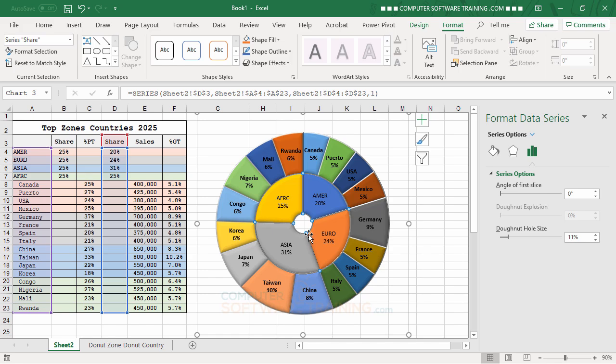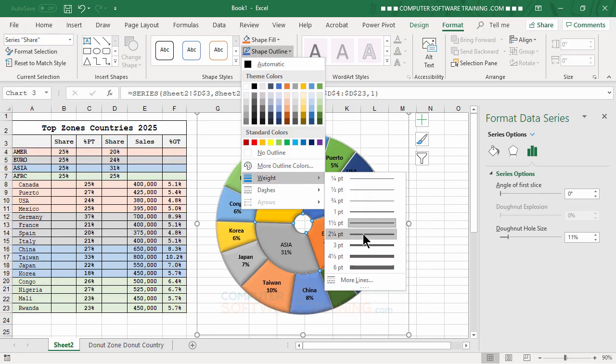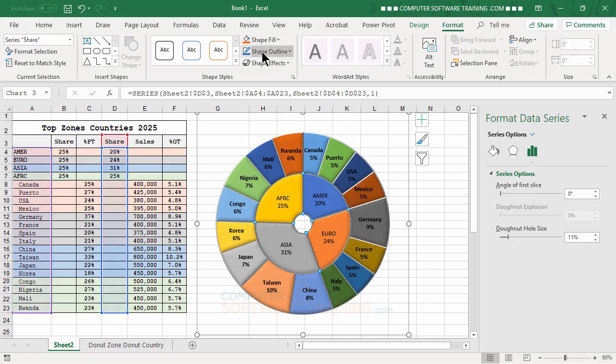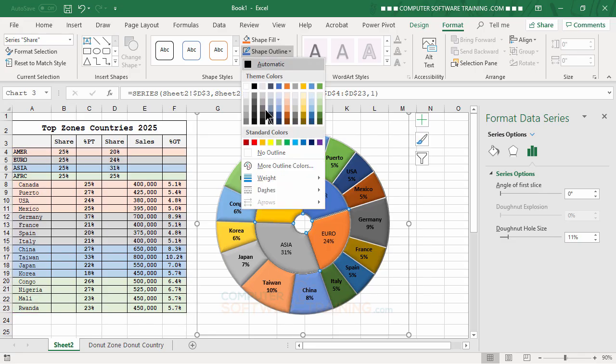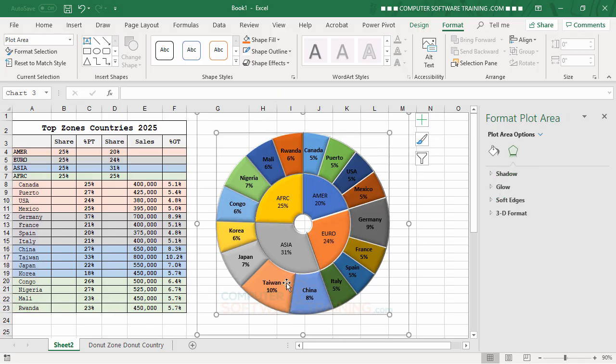All right. The other thing we can do while we're on the inside here is I can go to the shape outline, make the outline a little bit thicker, and maybe make that color of it white. All right. Click away from it. You see a little bit in there.